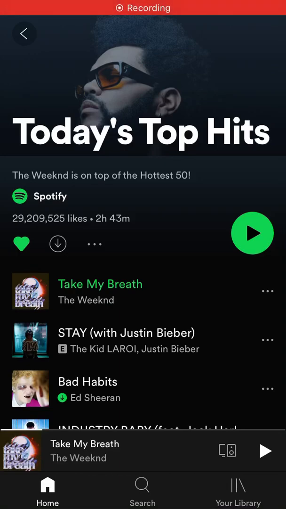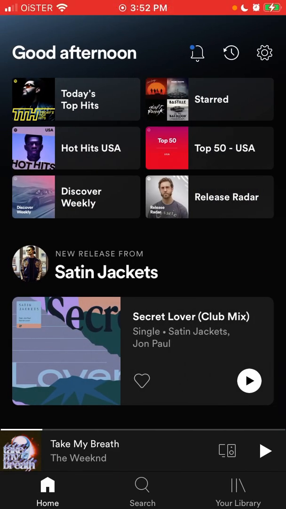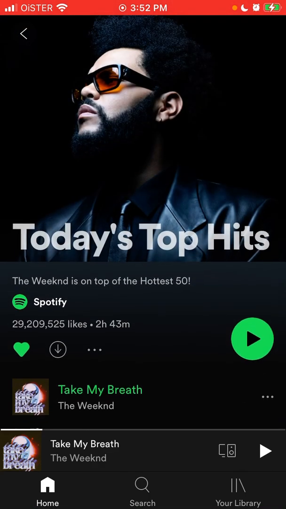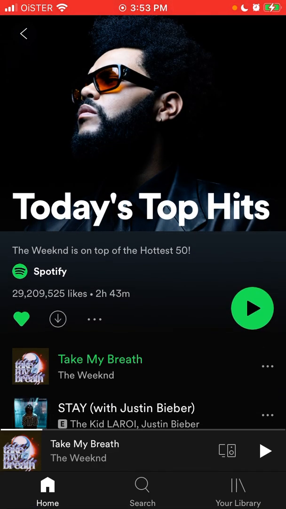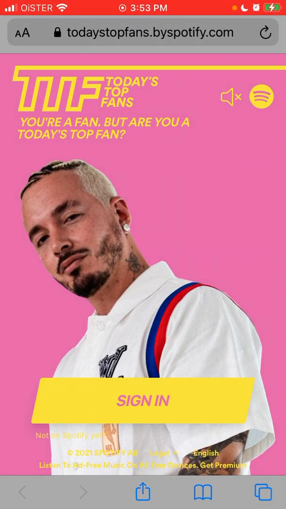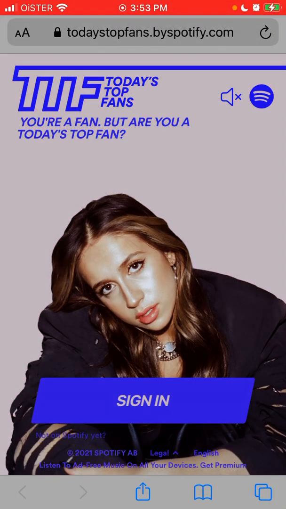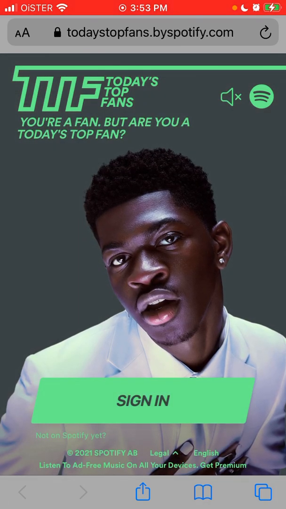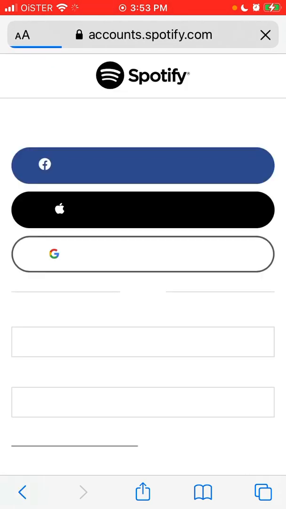Hey everyone, so I just noticed this new banner in Spotify. So if you just tap on the Today's Top Hits playlist, which is the default playlist in many countries, then at the top you might see the banner to join the Today's Top Fans by Spotify.com. So yeah, let's just try to see what that is actually.